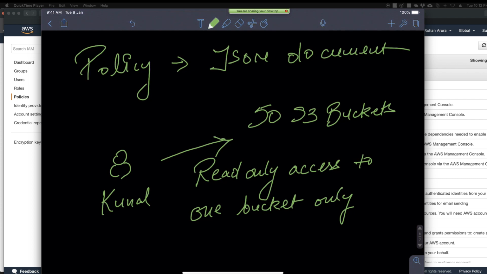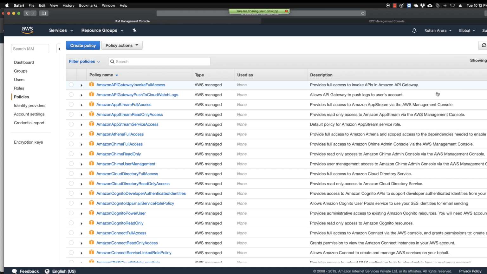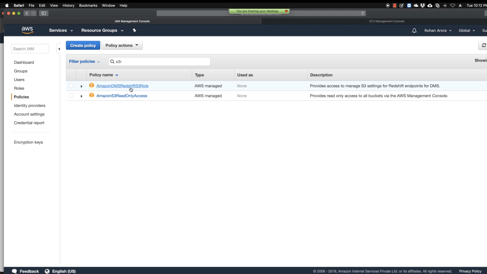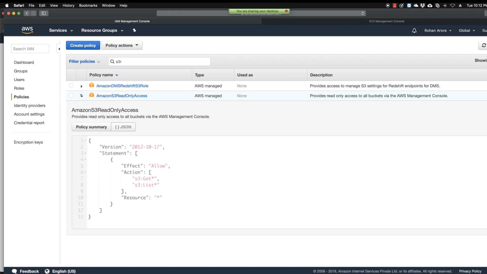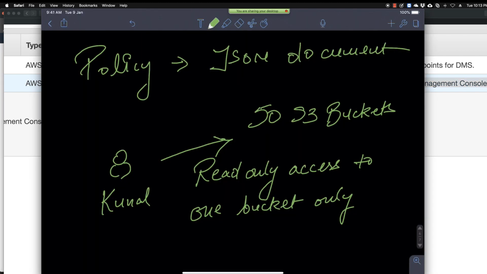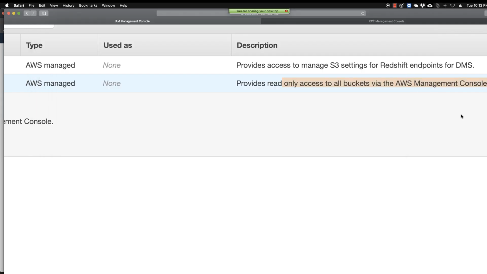Now, the problem is, if you go with the default policies, for example, I go to filter policies, I choose S3, S3 read. Can you see over there? It is S3 read-only access. If I expand this policy and see the description, this gives read-only access to all the buckets. If I attach this policy to my IAM user, the main problem is that it will give read-only access to all the buckets. But in my case, I have a special need where I have 50 buckets and I want this user to get read-only access to only one bucket. So this policy is not suitable for me.